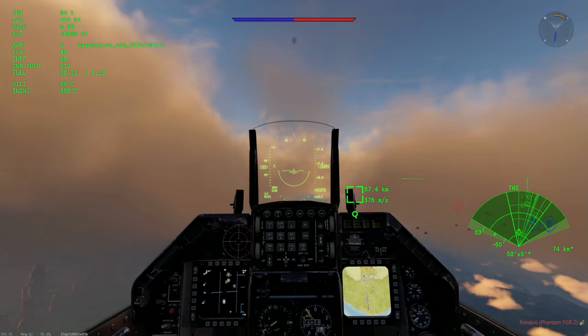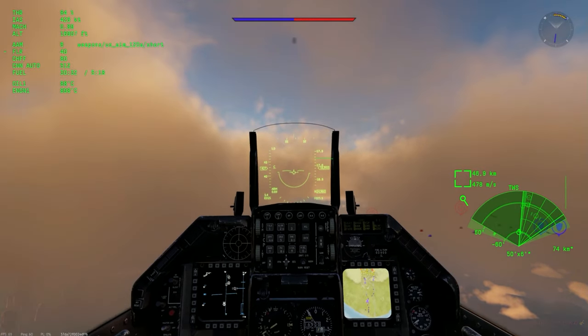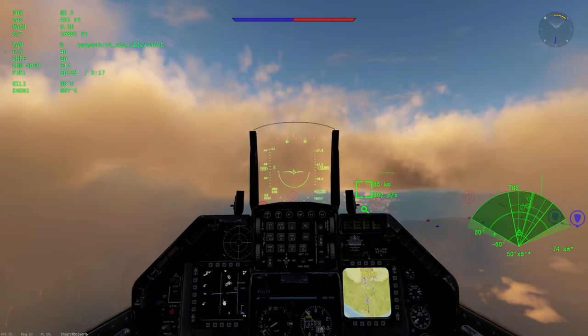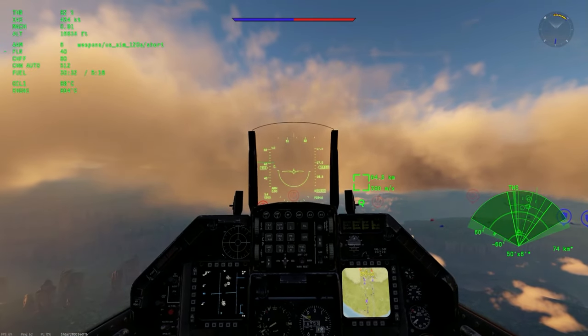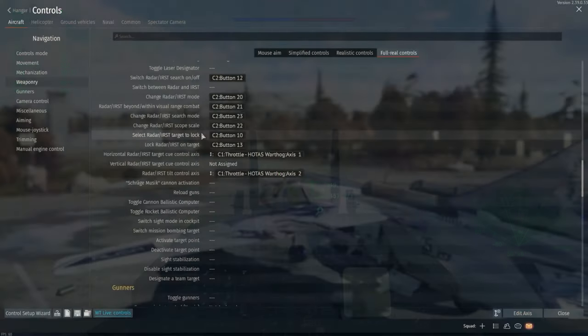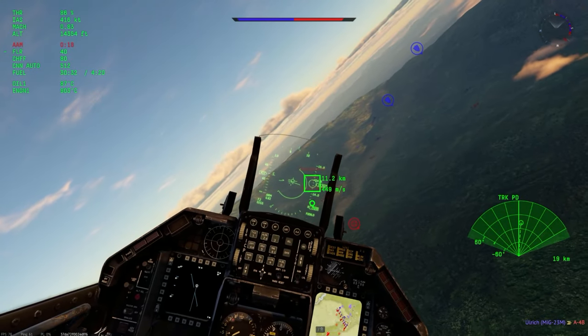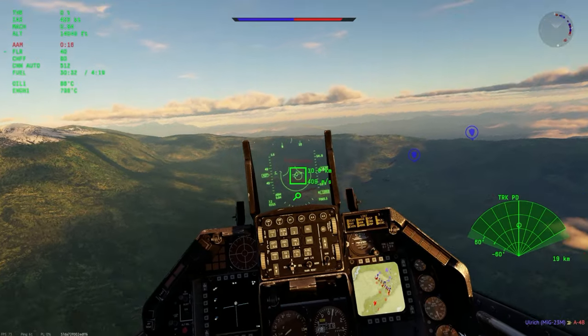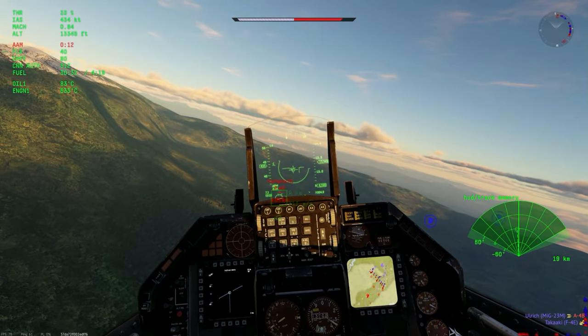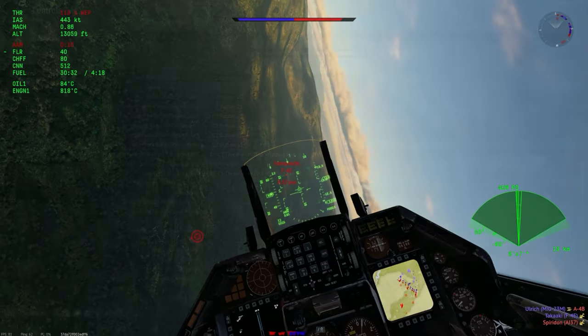Okay, I have some footage on screen that shows what this button does. It swaps through targets on the TWS radar mode. That is the most simple way of putting it. Lock radar slash IRST on target. Okay, this is your lock button. This is the button you push to lock a target on your radar.